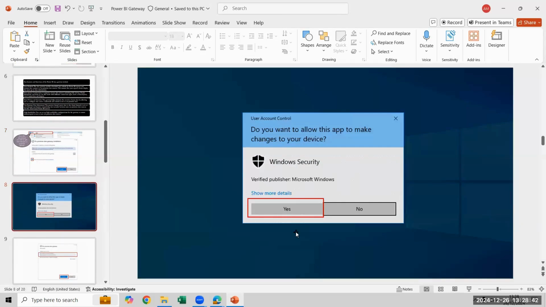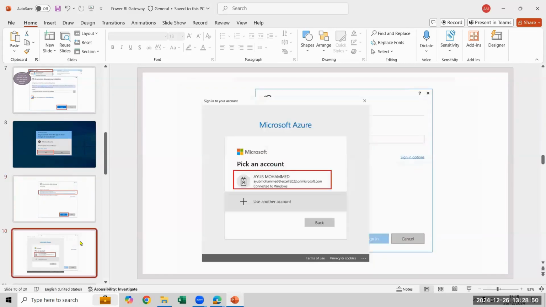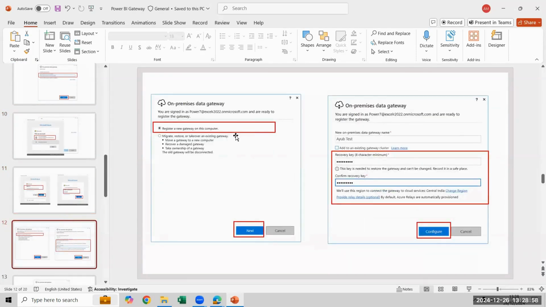If you are using it for the first time, you need to click on yes. After clicking yes, you need to give your mail ID. Then sign in, and after that, give the password. Once you have given the password for standard mode, it will show you like this. Standard mode, I'm saying.